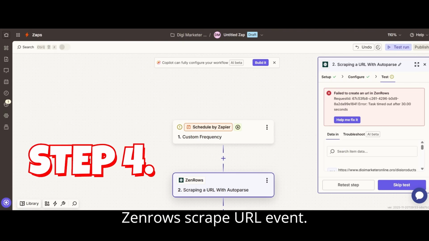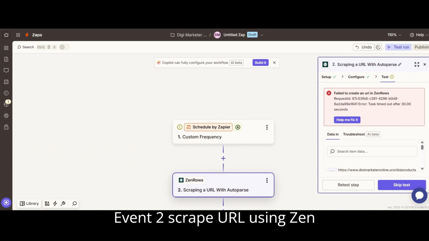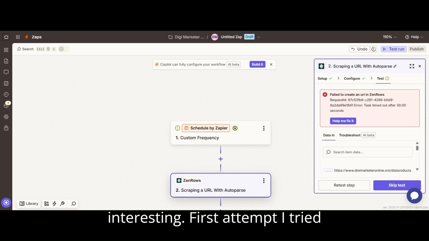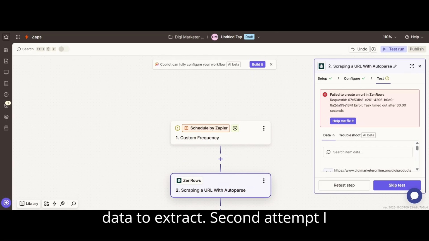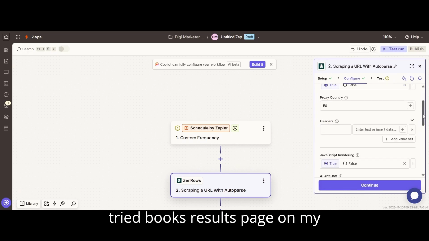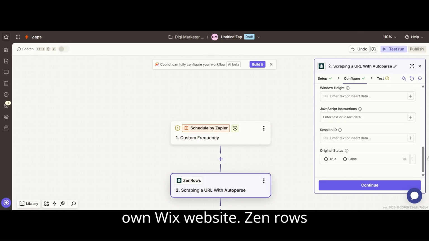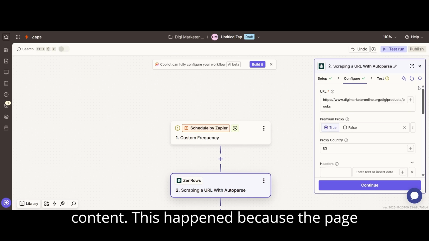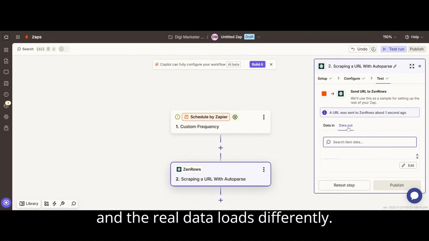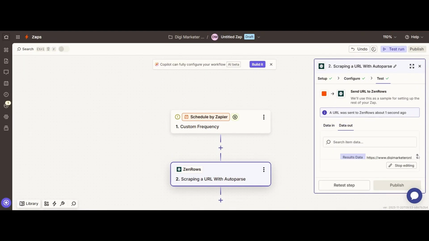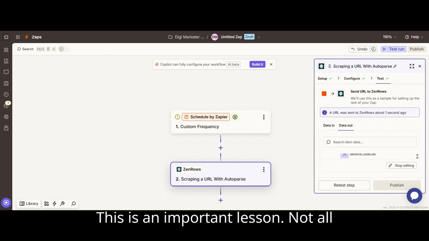Step 4. ZenRows scrape URL event. Event 2. Scrape URL using ZenRows. Here's where things got interesting. First attempt, I tried scraping a non-search result page. It failed. There was no structured data to extract. Second attempt, I tried books results page on my own Wix website. ZenRows fetched headers but returned Wix placeholder values, no actual dynamic content. This happened because the page was based on Wix dynamic pages and the real data loads differently. This is an important lesson. Not all pages are scrape friendly.